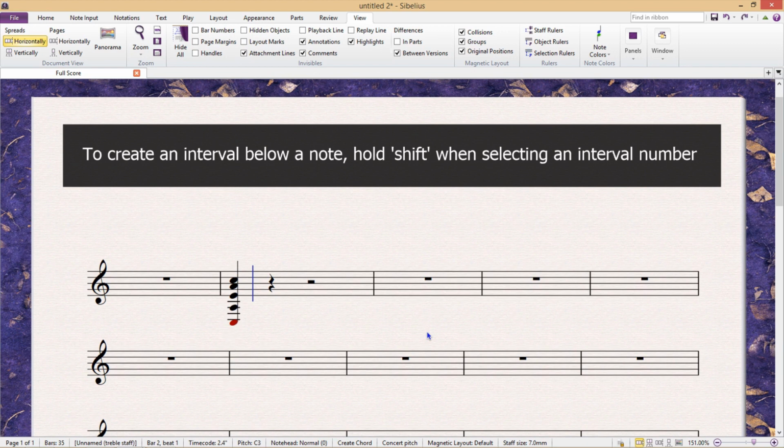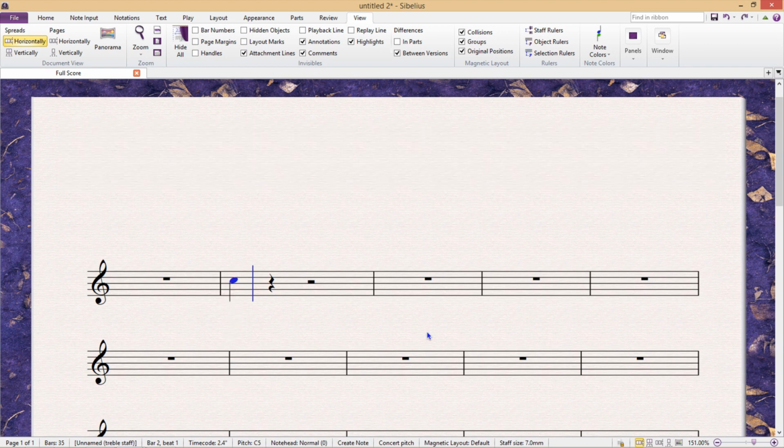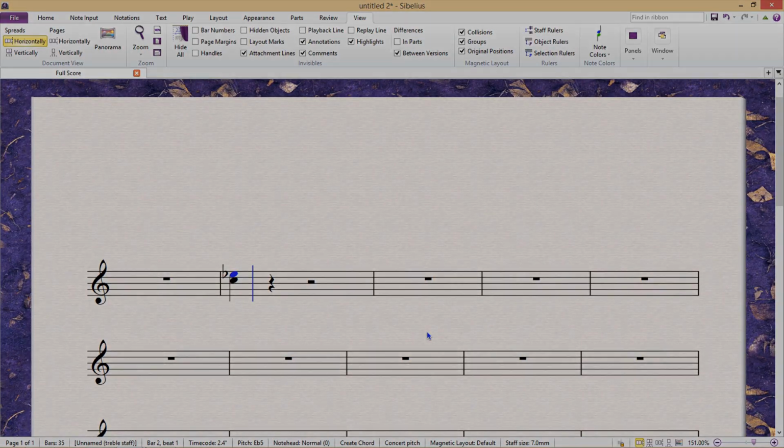And this can be combined with accidentals. If, for example, above a C, I wish to add an E flat, I first press the flat hotkey, the number 9 on my keypad, and then the number 3 towards the top of my keyboard.